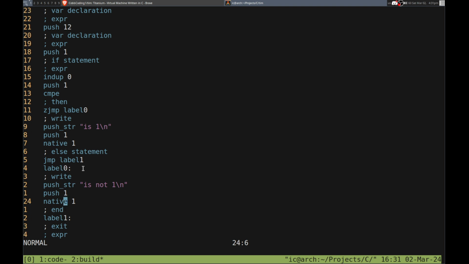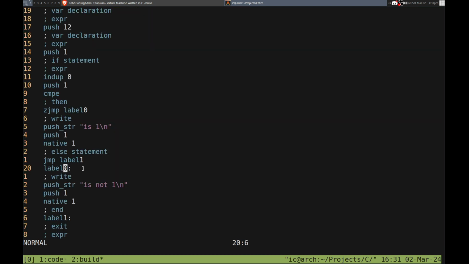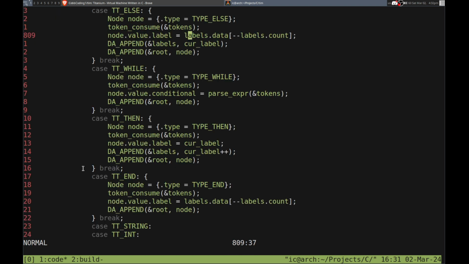This is the end block. Otherwise, we jump to here. So this needs to be 0. This one has to be 0. So it should be this one. Right. And then the jump that we generate needs to be +1.